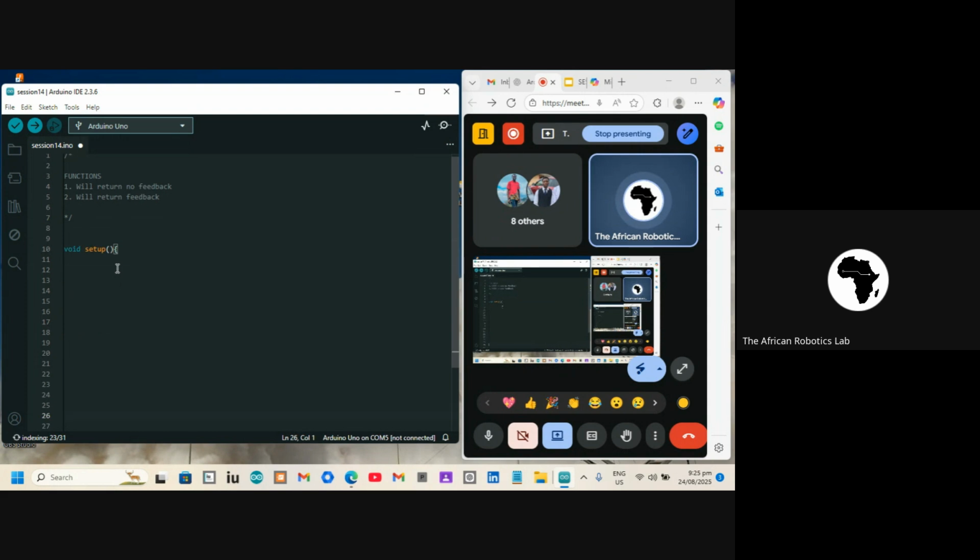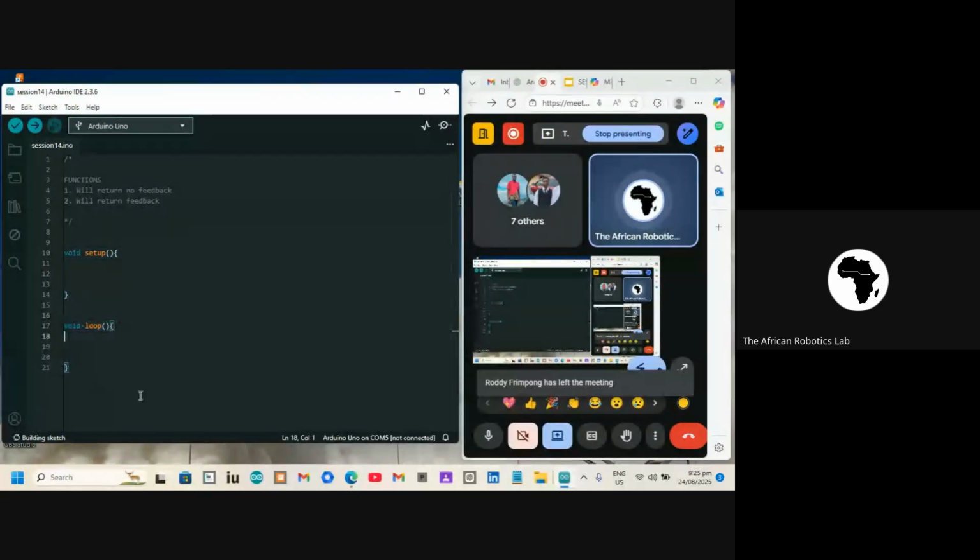So to write a function, let's first take the first one, a function that will not return any feedback, a function that will just do an action for us. It will bring us no feedback. We just write void, right? Whenever we want to create a new function, I think we don't write it in the setup part. We don't write it in the loop part. We can write it outside of them, right? So you can write it below here. We can write it down here, right?